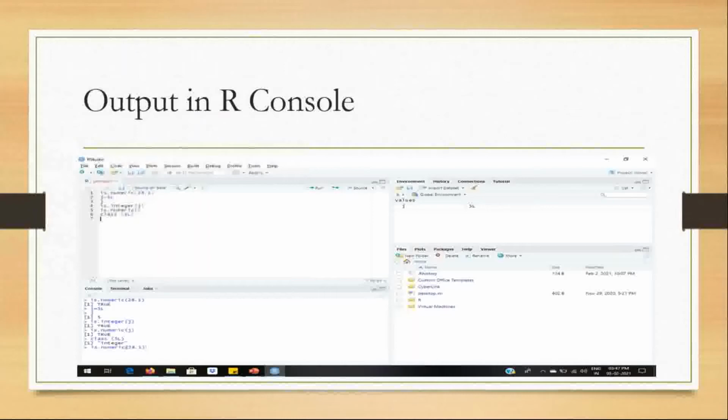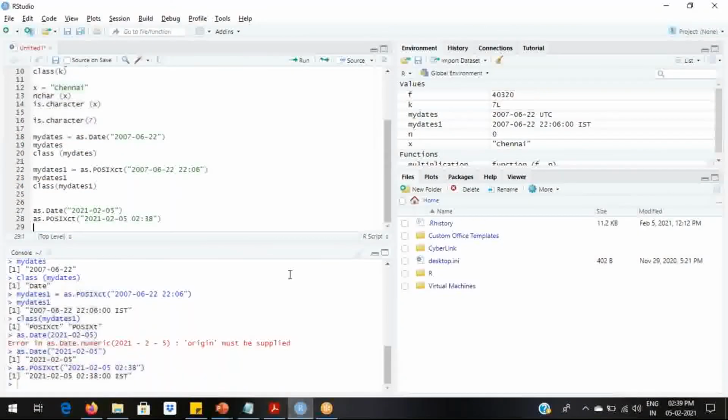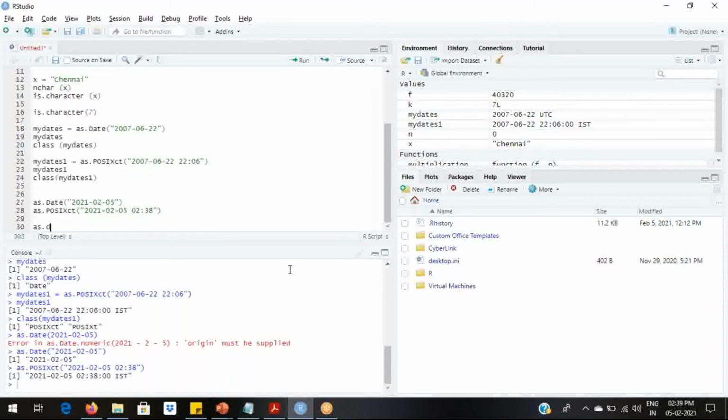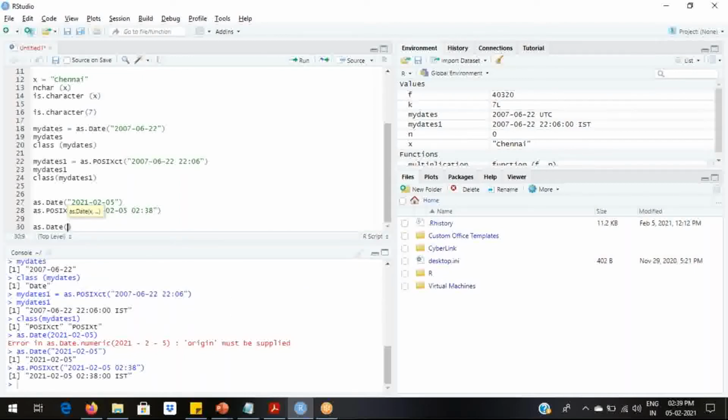Sir, we have a doubt. Why do we write first year, month, and date? Can we write date, month, year? The function accepts the input only in this format. How did you want it? Date, month, and year, sir. We will try it. Okay, sir.